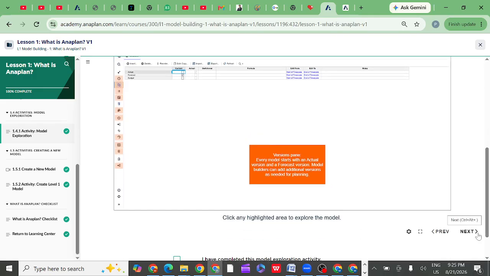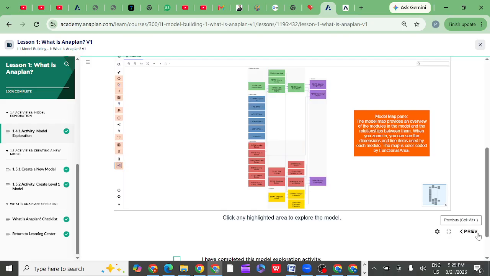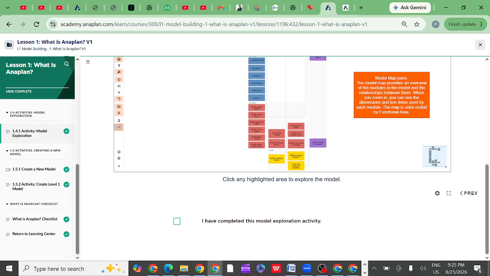You can see these are the steps they are giving: what different steps we have, and how our model is looking. You can see here we can create the new model.